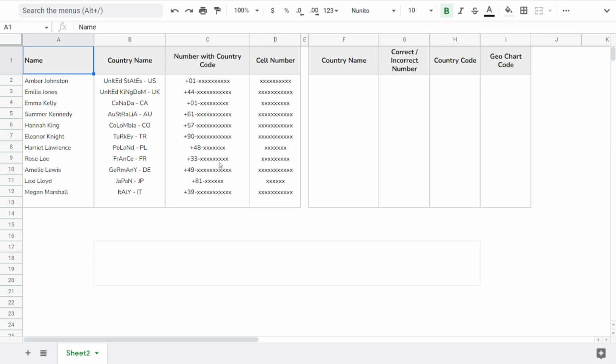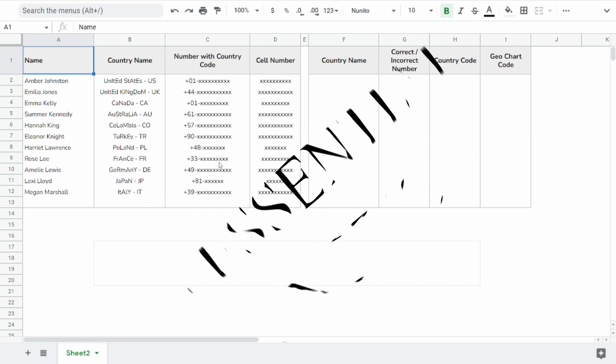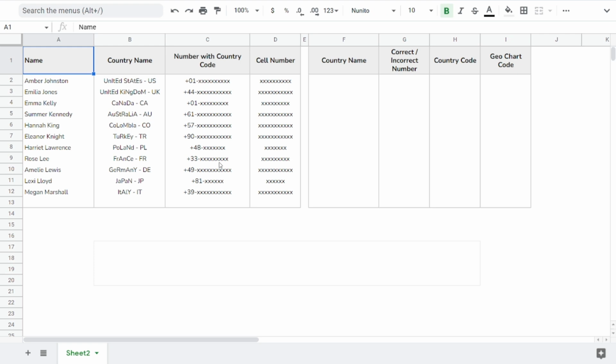Today, we will discuss 5 essential functions related to the text that every spreadsheet user should know to make work life easier. So, without wasting any time, let's begin this tutorial.